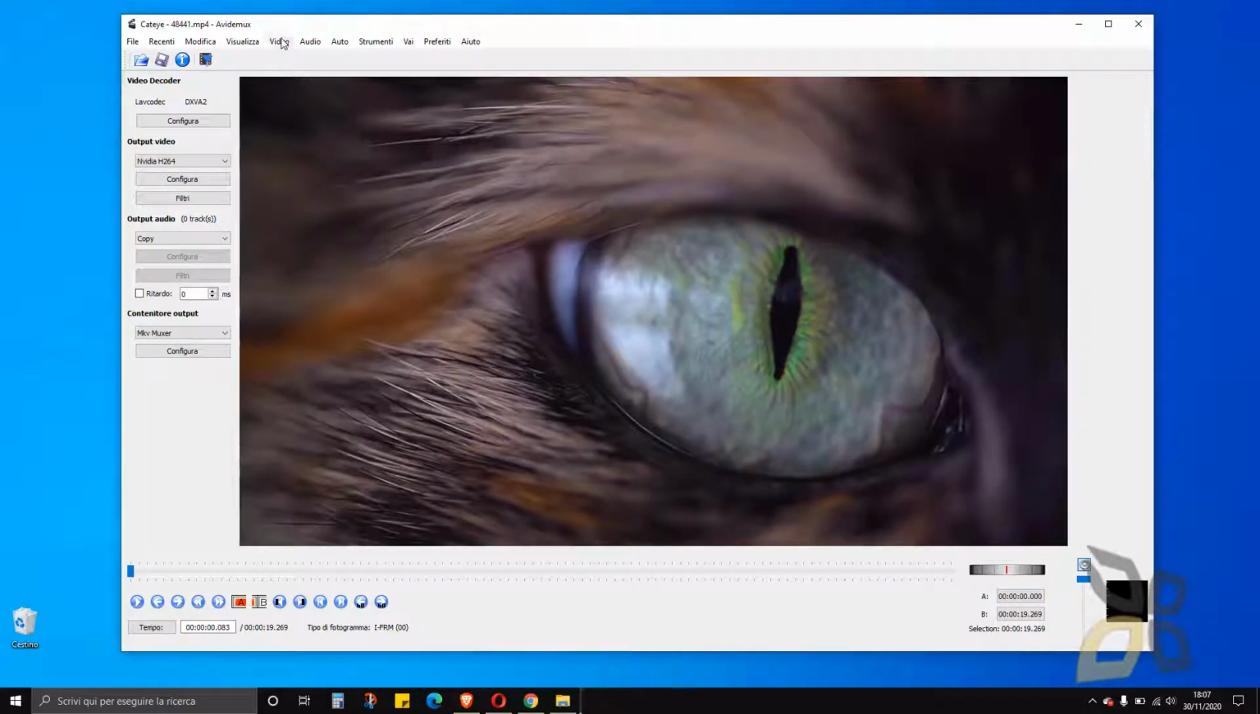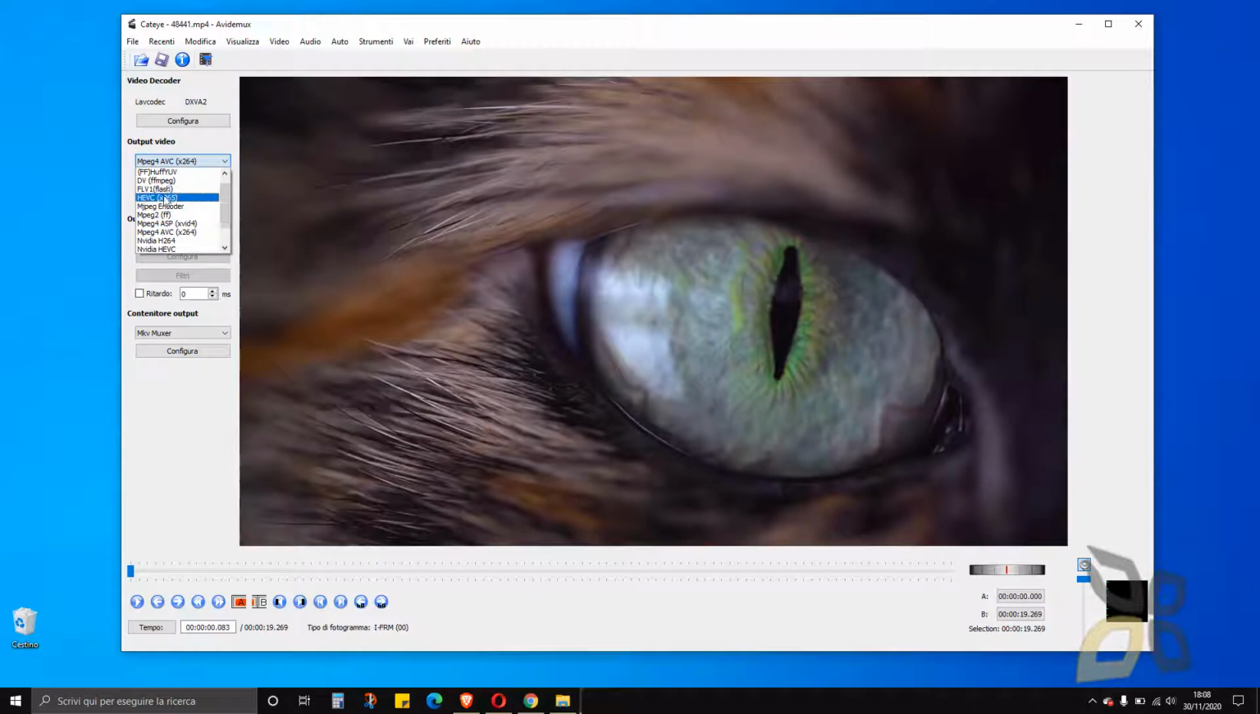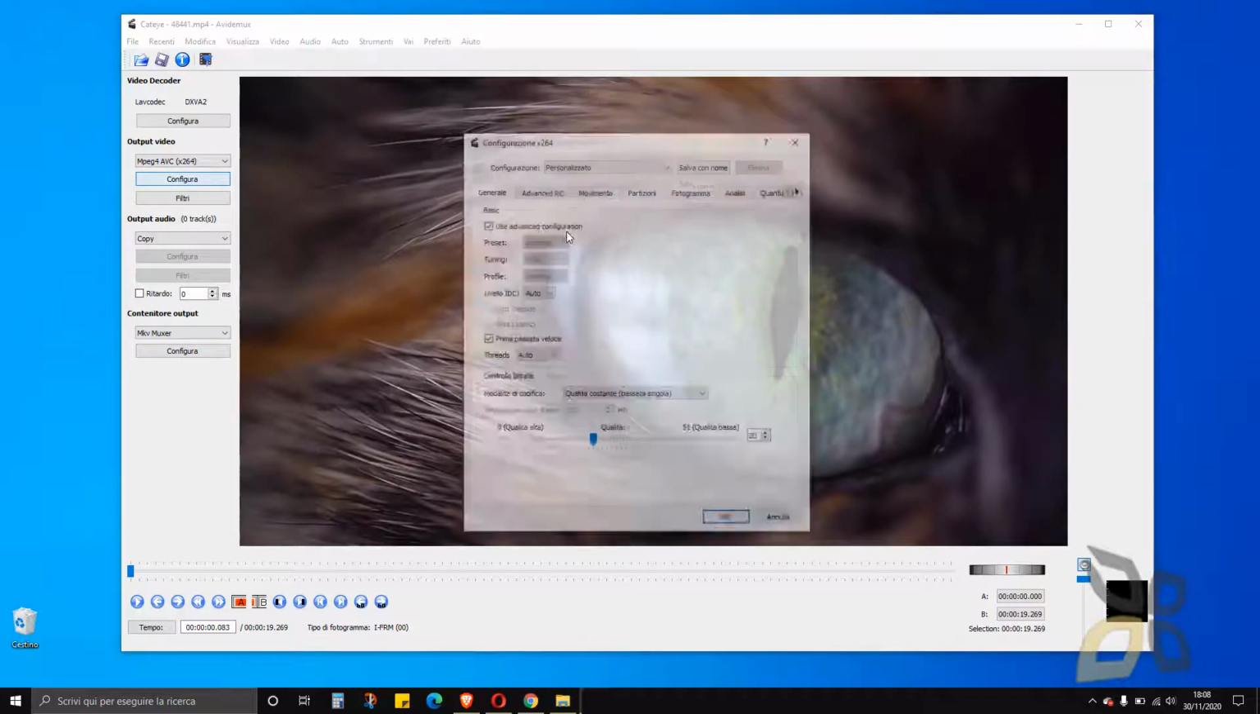And one thing I can do with this software is to convert the video. So this is the input here, but I can also change the output. I can change this, for example, from NVIDIA H264 to MPEG-4. And I can also change some other options here. I can add some configuration to this 264 compression. You can do a lot of stuff with any of these compression formats. You can configure a lot of stuff here.